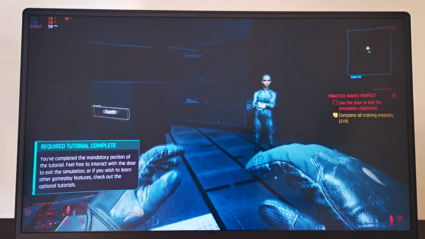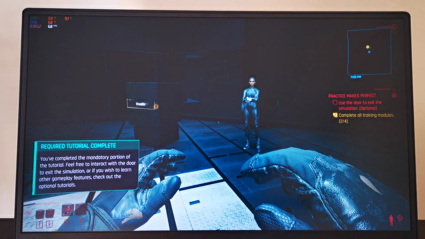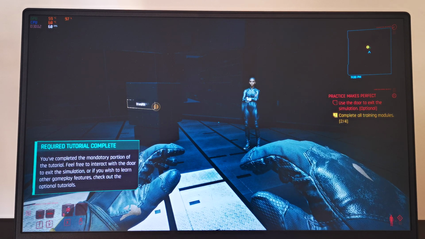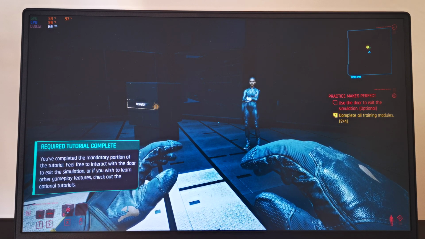So yeah, that's it, guys. That's the settings for Cyberpunk 2077 using the Lenovo Y540.